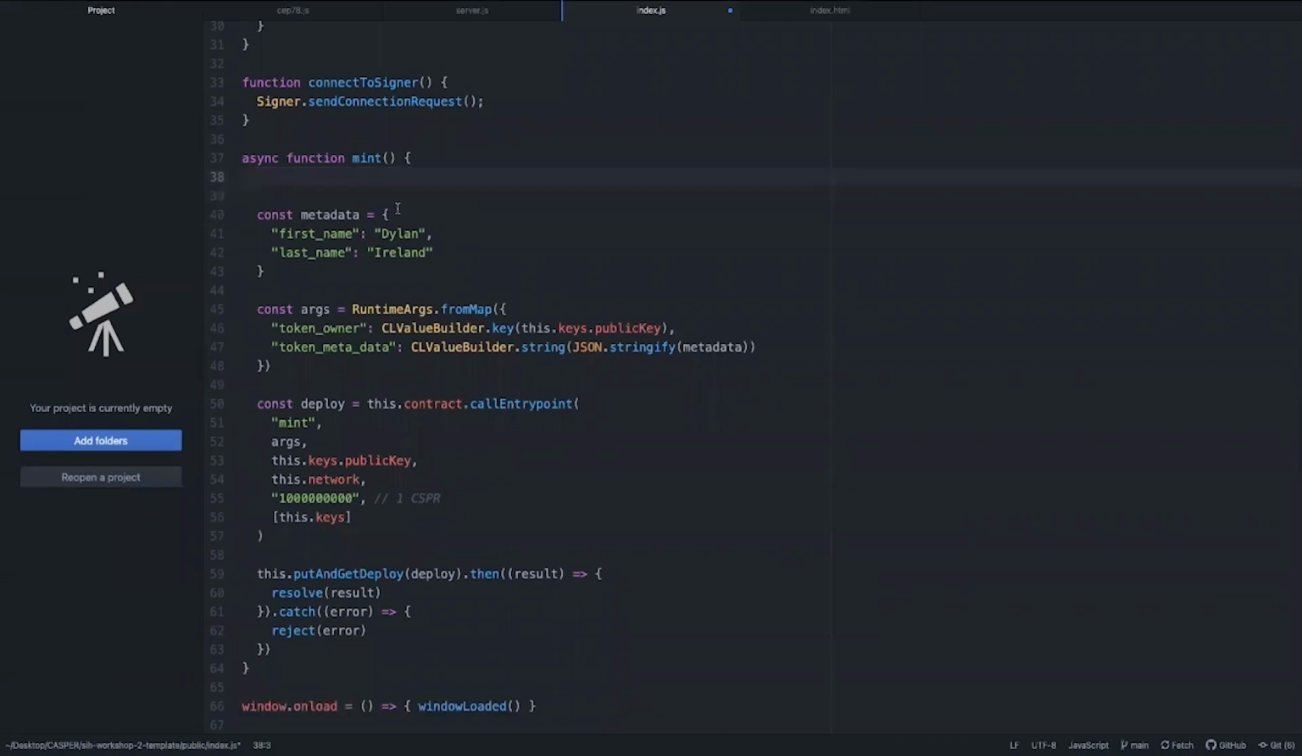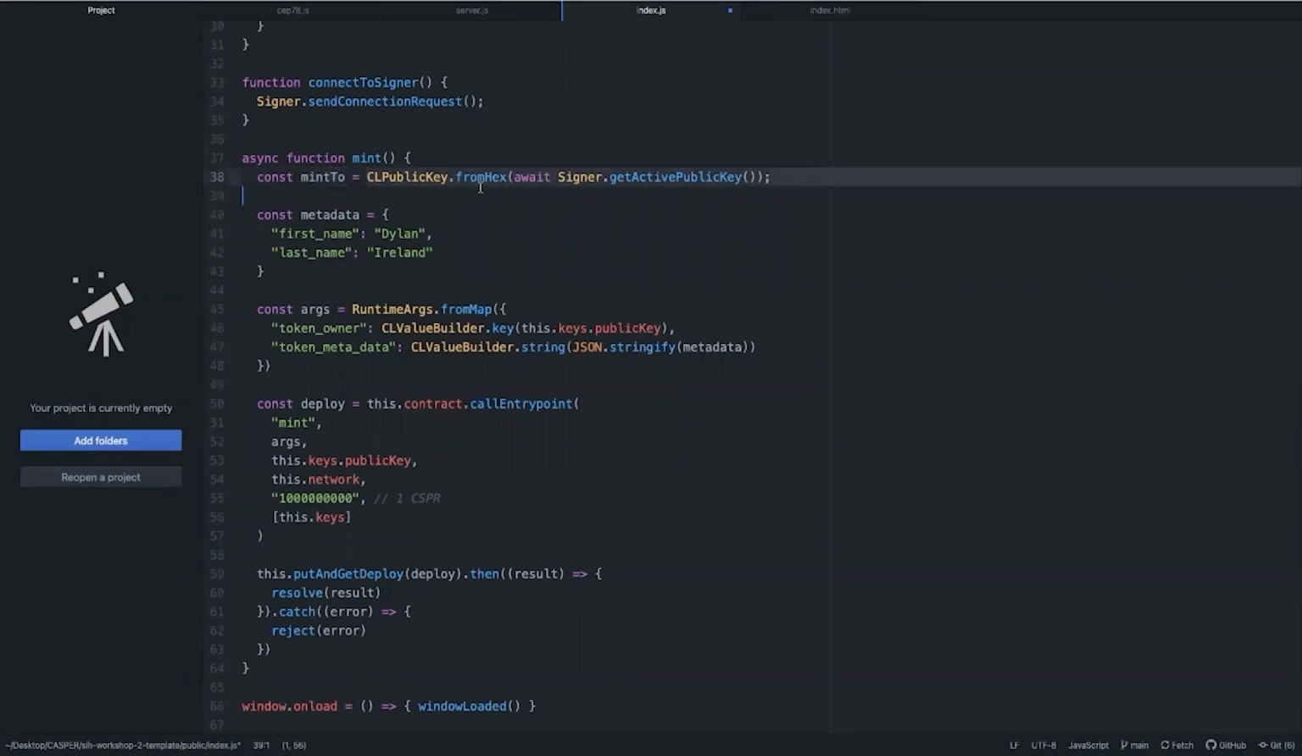And we're going to paste this. So this is mint to, we're going to mint to this account, CL public key from hex, and then we're going to use this signer.get active public key again. And so we're going to mint it to whichever key is active on our front end. Okay, now we'll change the token owner runtime argument to match. So we'll remove this and mint to.